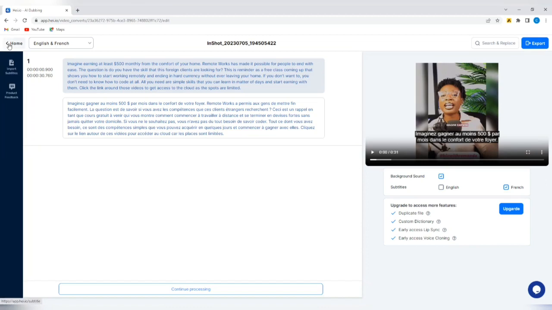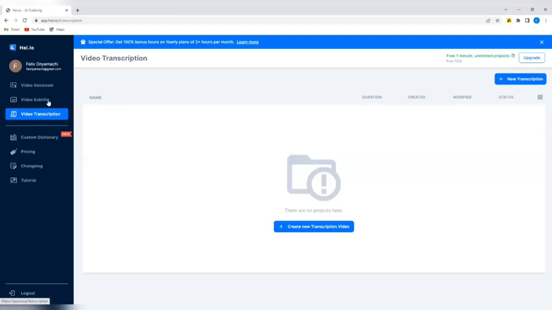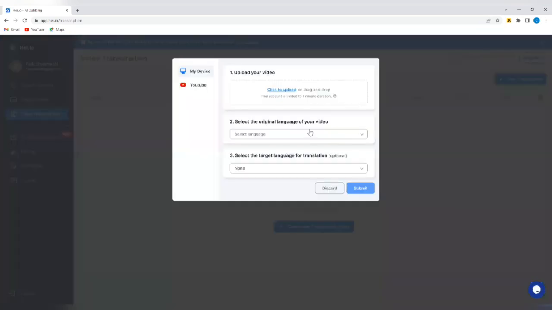So let's go back home and do one more. So we're going to do a video transcription, all right? So we'll tap on this. Again, it follows the same process. Just tap on new transcription, click to upload a video, select the original language of your video, select the target language for translation, and you will be done. It follows the same process as the first two above. So this is how to use the hey.io platform.